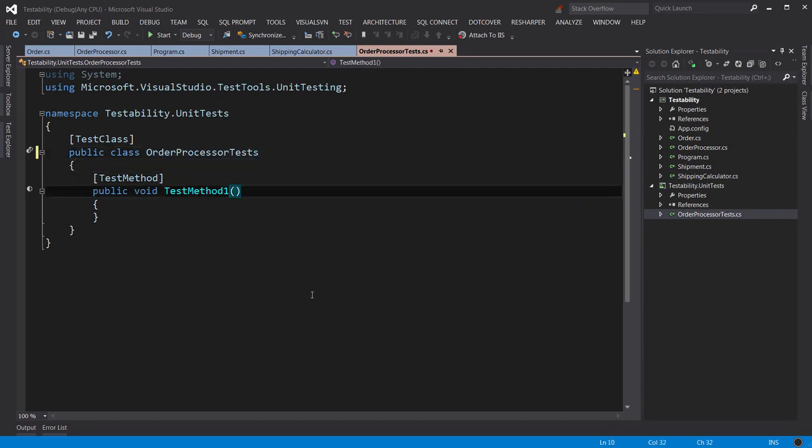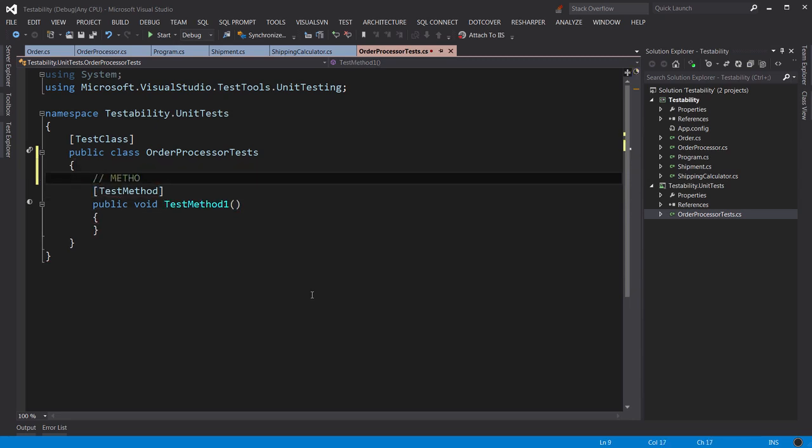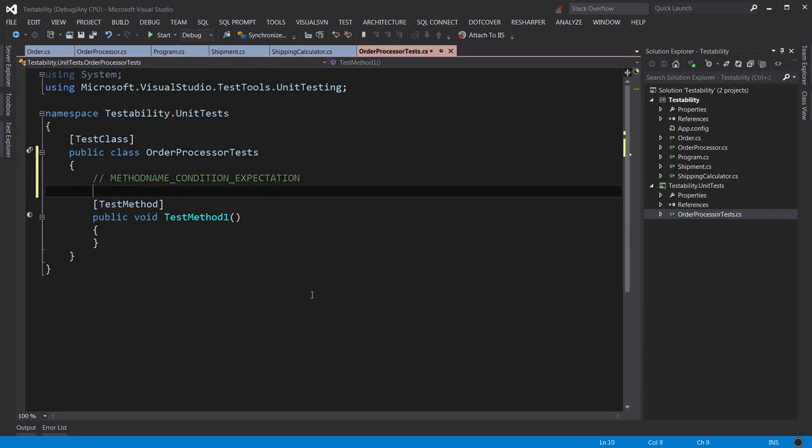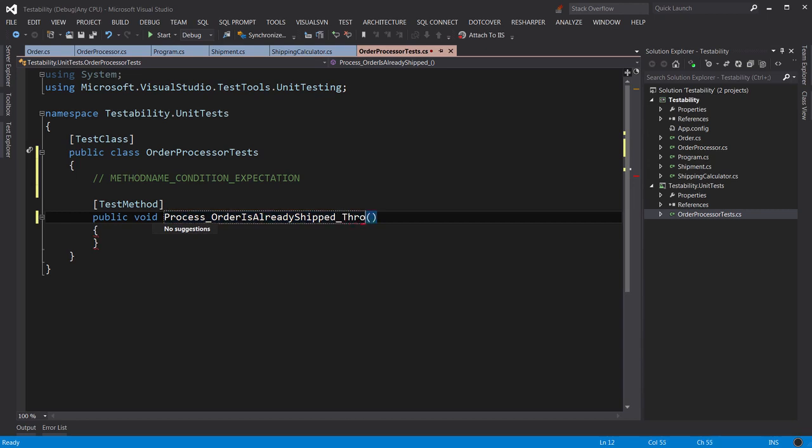Now the name of this method should be based on a convention like this. We have the method name, underline, the condition that we're testing, underline, expectation. So here's the pattern. Let's see how it works. So in this case, the name of method we're testing is Process. The condition is OrderIsAlreadyShipped. And the expectation is ThrowsAnException. So note that the method name is very descriptive. It can act as documentation.